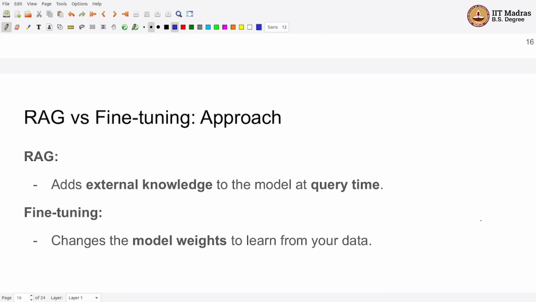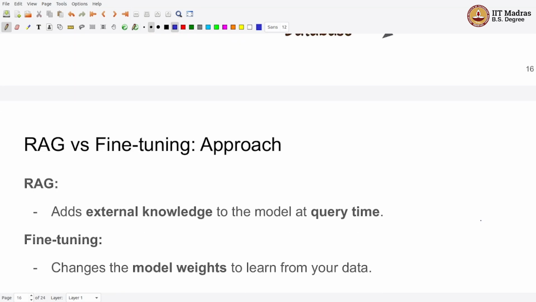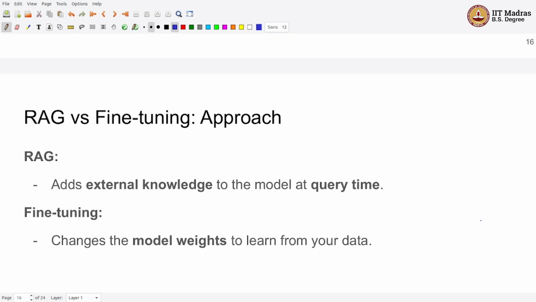Okay, let's now go over fine tuning. This is something that you have done already, right? What is the difference between RAG and fine tuning? Let's go over this so that you know that given a scenario, what is it that you should go for? Should you go for RAG or should you go for fine tuning? This is something that you should be clear with. So you would have understood by now that RAG adds external knowledge to the model at query time.